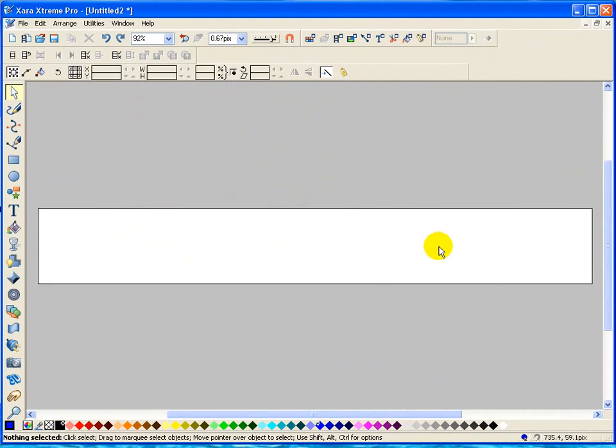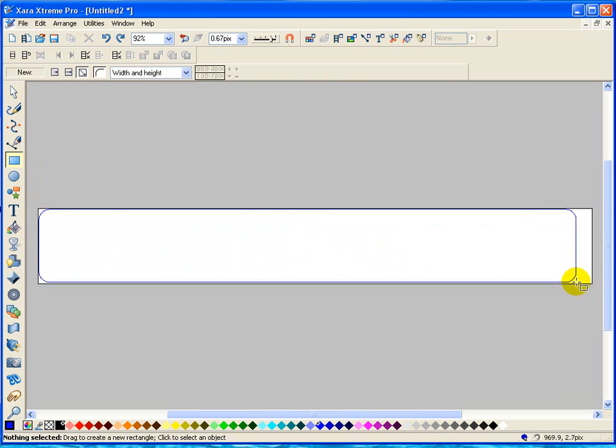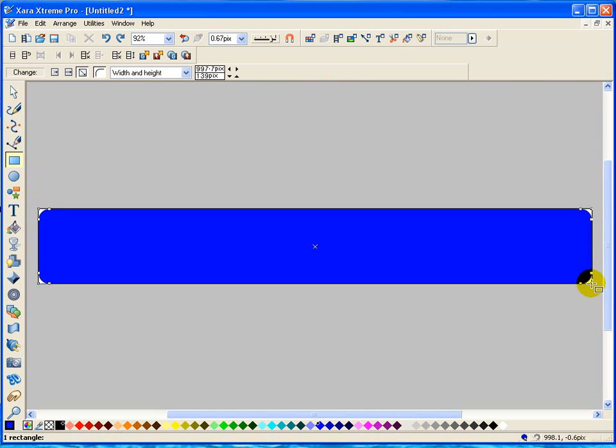Okay, so now that we've got our page set up, we need the blue background. So we're going to go over here to the rectangle tool, and we'll click on that and find our starting point here and drag it to the end. Alrighty, and you can see my corners are curved. We can change that very easily by just clicking on the curved corners, and now it's actually square.